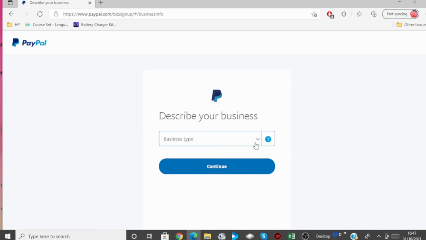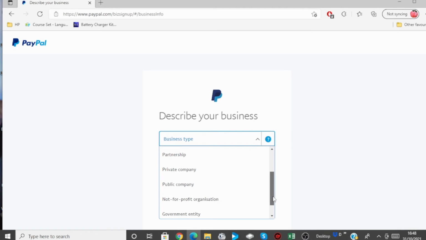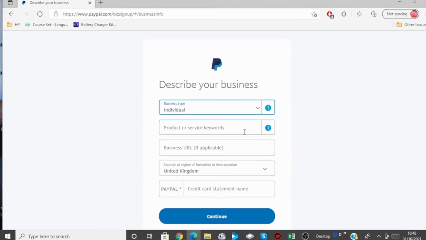Next is describe your business, which is basically your business type. Business types here: individual, sole owner, partnership, private company, public company, non-for-profit organization, governmental entity, trust, investment and families. Mine is individual, so I've just put individual there, and then it opens up other spaces and questions here that we have to fill. Product or services keywords, you just put whatever you're selling really.